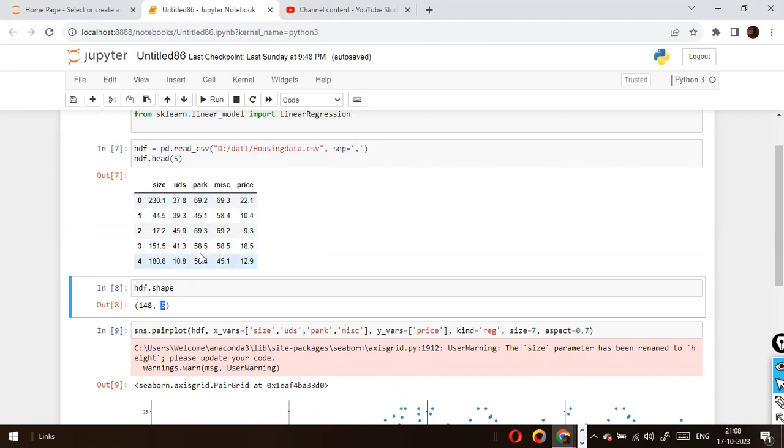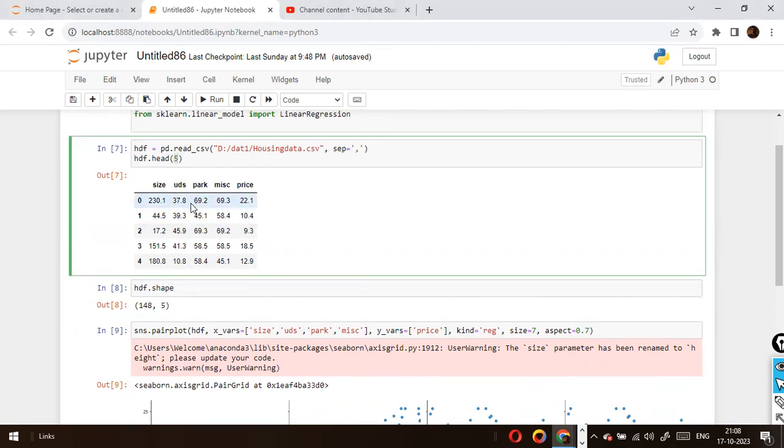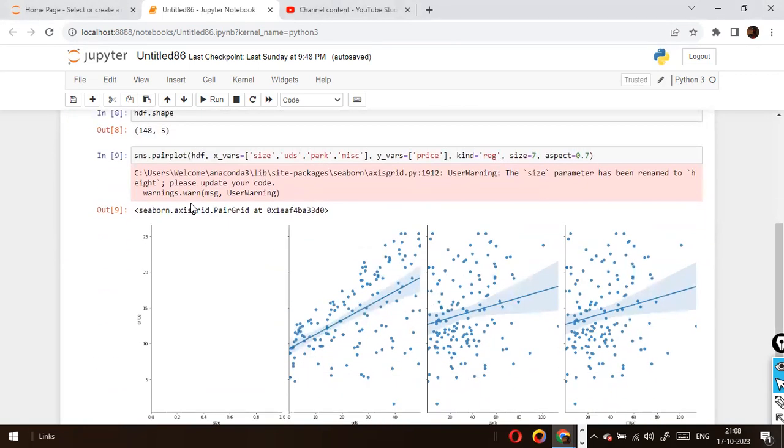Now the question is why only 5 records are displayed here? Because here I have used head of 5. That's the reason it gives me only 5.